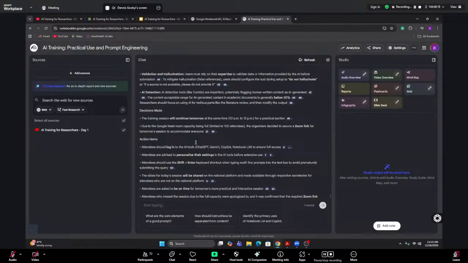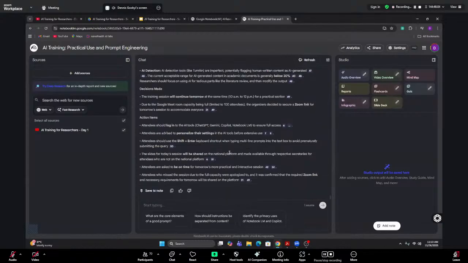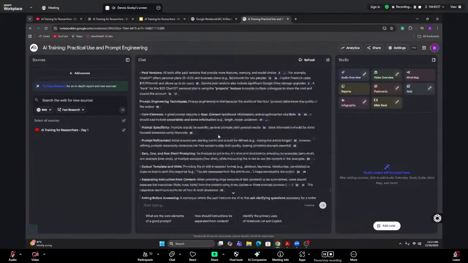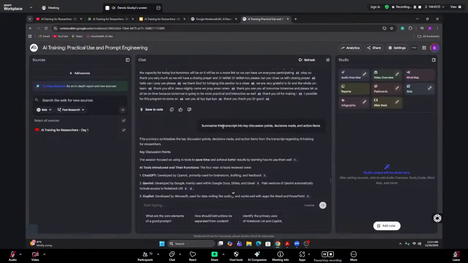And then there are also action items. Attendees should log in to the AI tools. Attendees are advised to personalize their settings. Attendees should use Shift and Enter on the keyboard to go to a new line, and all of that. So you see, once we don't want the full transcript, we can just give it a simple prompt to summarize the transcript into key discussion points, decisions made, and action items.